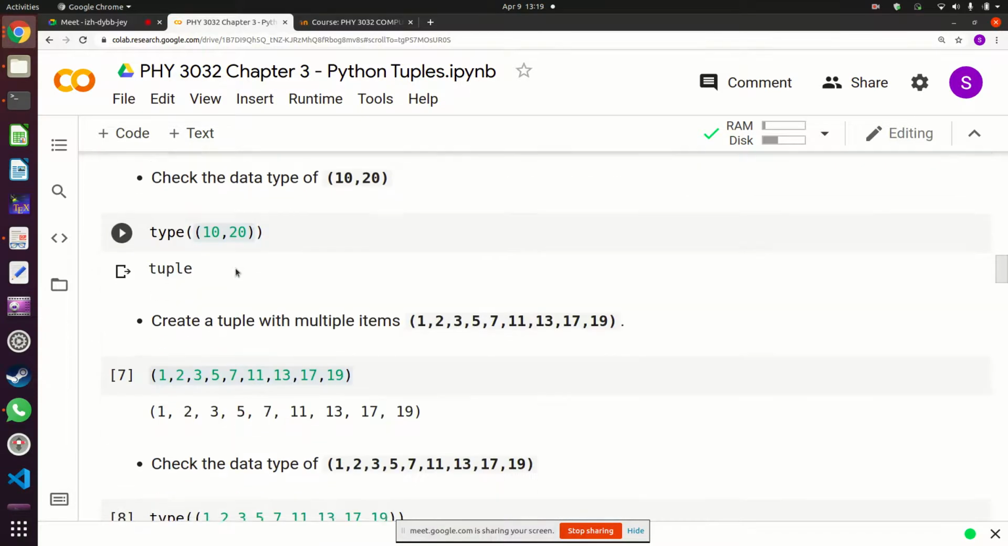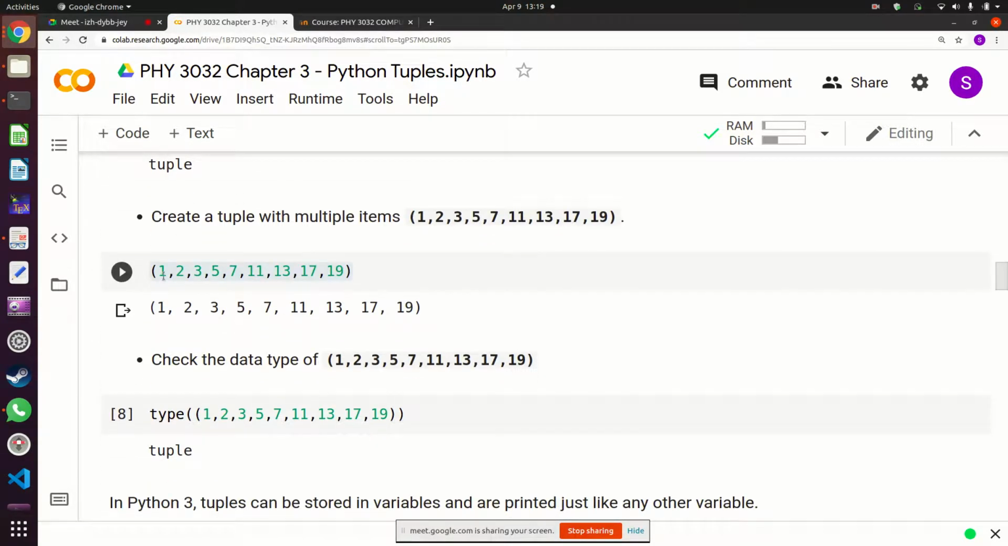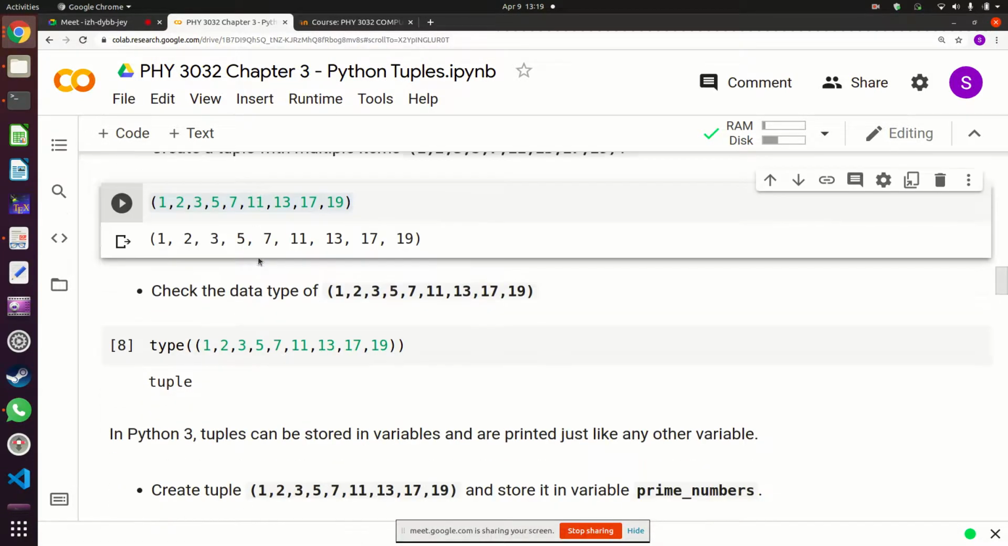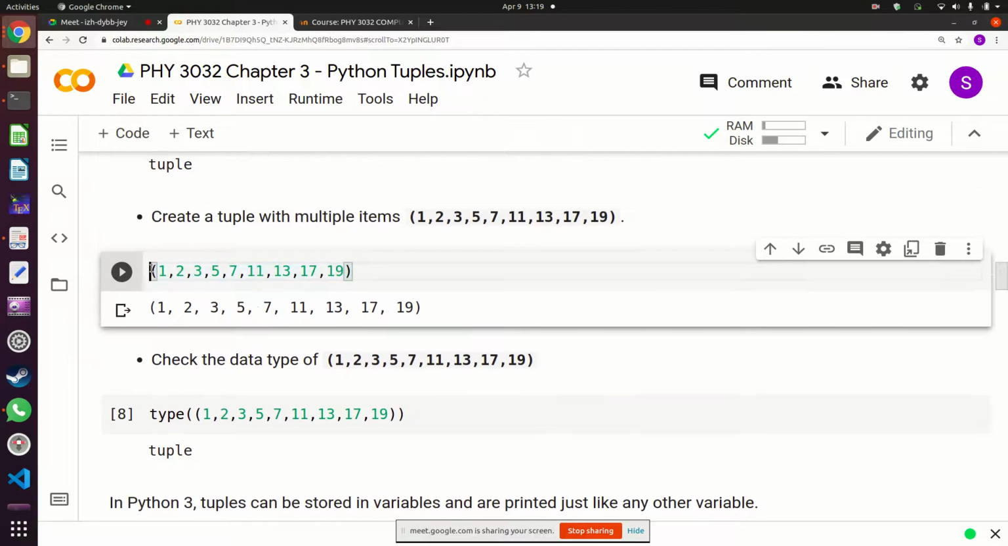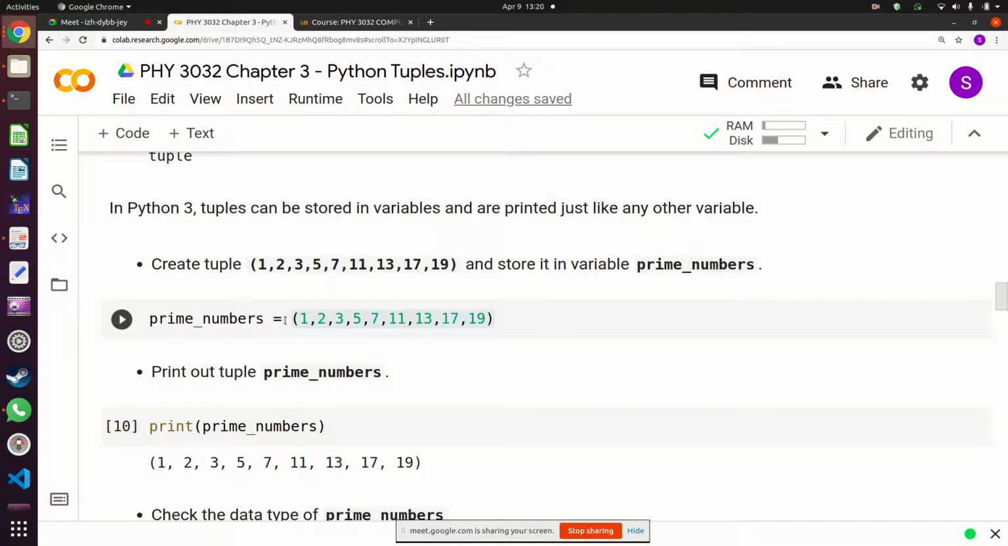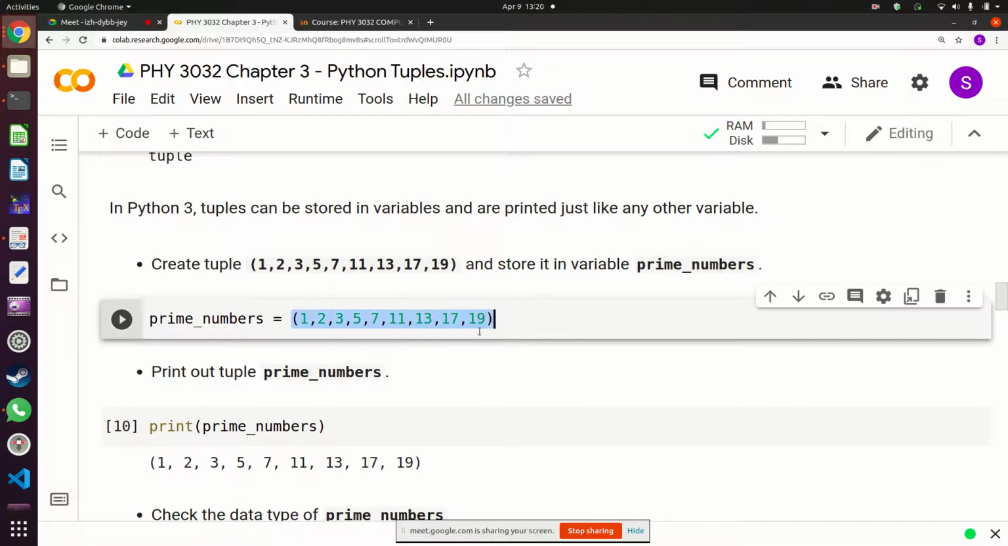And we have also shown how to create a tuple with multiple values. Each of the values has to be separated from the other using a comma. Then we can store this tuple of values. It's not a list, it looks like a list, but it's a special list because it can't be modified. So we stored this tuple of values in a variable called prime numbers.